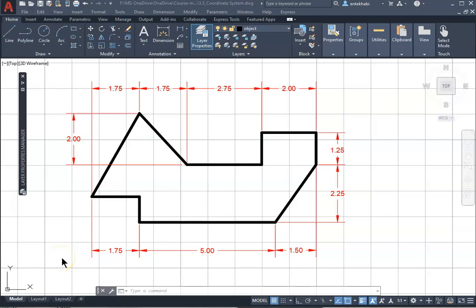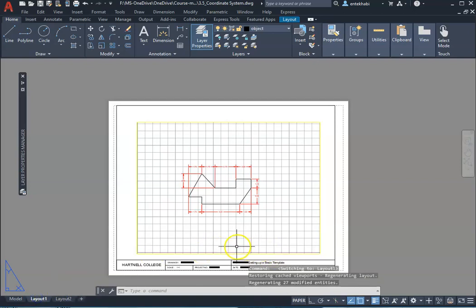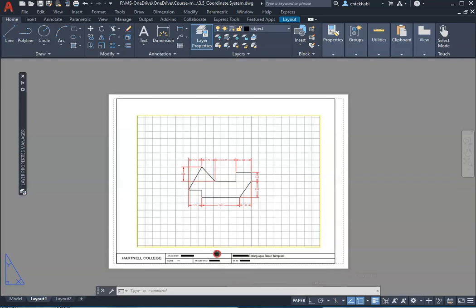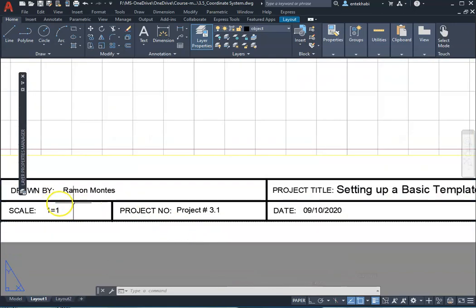After completion of the drawing, switch to layout 1. Layout 1 is where your title block appears. And under the title block, make sure that you have completed all the information needed.